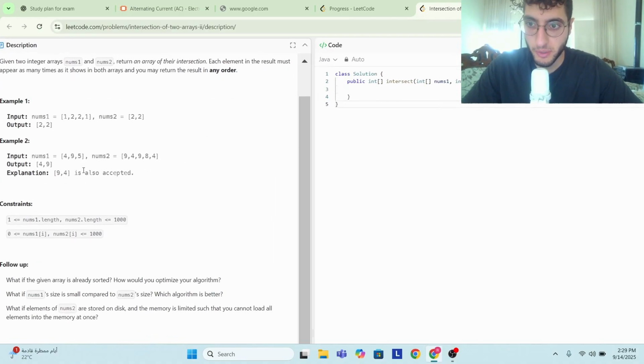So in other words, what we have to do is create an array and store elements that appear in both arrays nums1 and nums2, and we need to return them the minimum number of times that they appear in each array. Since here we have two 2's and here we have two 2's, in our output we need to return two 2's, and obviously we don't return the 1's because they don't exist in nums2, they only are within nums1.